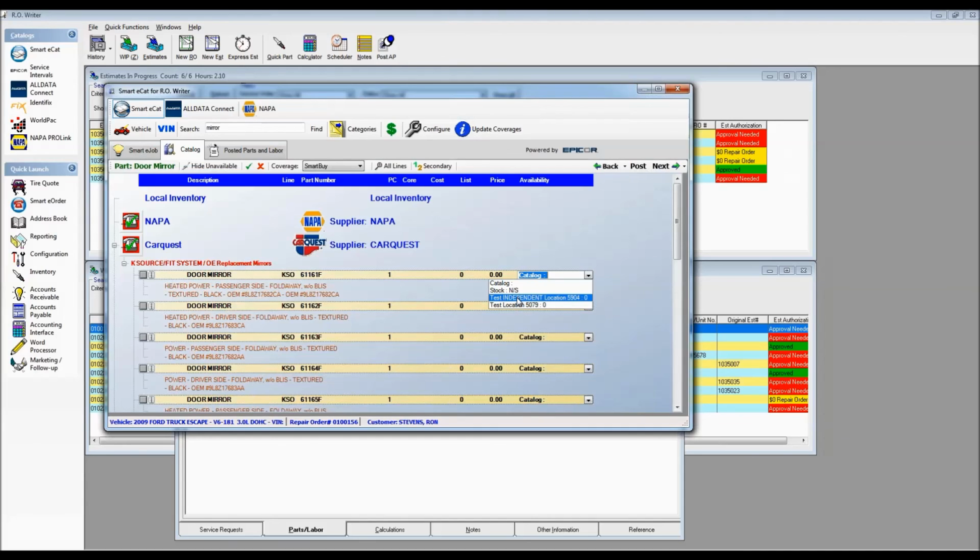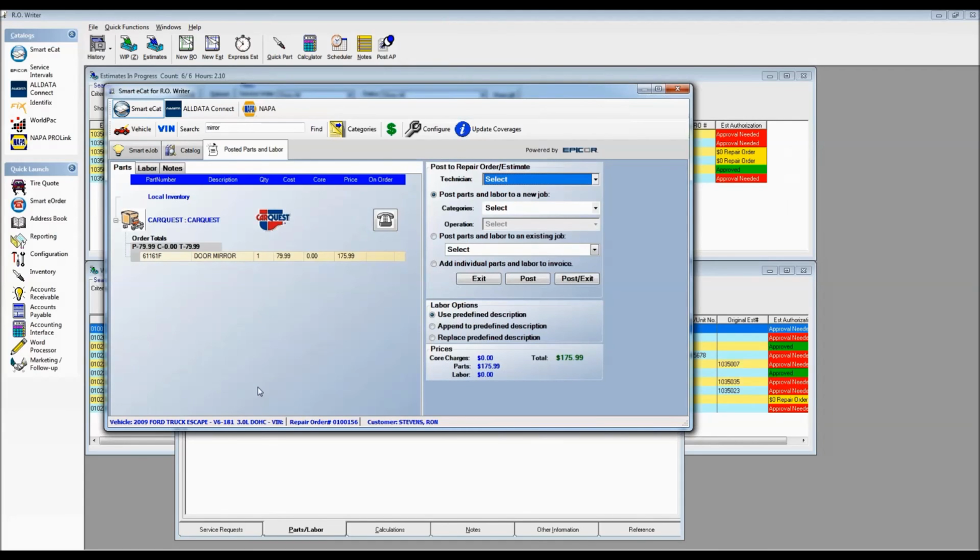It asked CarQuest, do they have it available? And it checked two different locations, both 5904 and 5079. Each of them returned that the part is not currently in stock. If I wanted to get pricing, however, I can select from that drop-down, and there's that part, $79.99 as my cost, $175.99 selling price to the consumer. Now if I check that box and click Next, it takes me over to my Posted Parts and Labor tab, so I now have the pricing as if I was going to purchase that part from CarQuest. So even though it's not available, I still have an option to find the part.